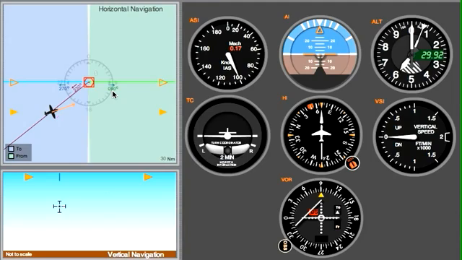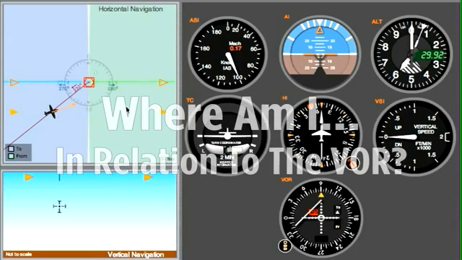Now, how can you do that? Looking at this, you say, well, 090, it's here, but I'd be heading 090 this way, but this is the 090 radial. It can be real confusing. And this multi-step process I'm going to give you is going to make you a shoo-in for VOR navigation. So the first thing you need to do, you need to ask yourself this question. Where am I in relation to the VOR?